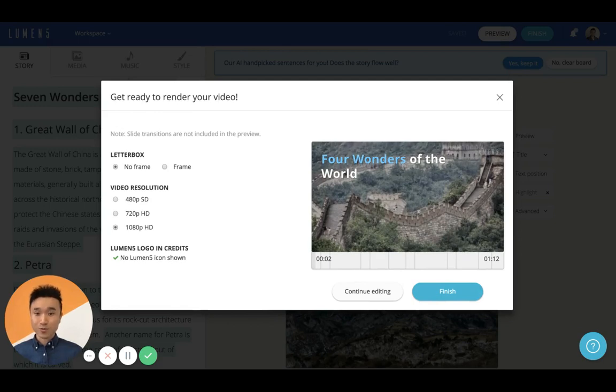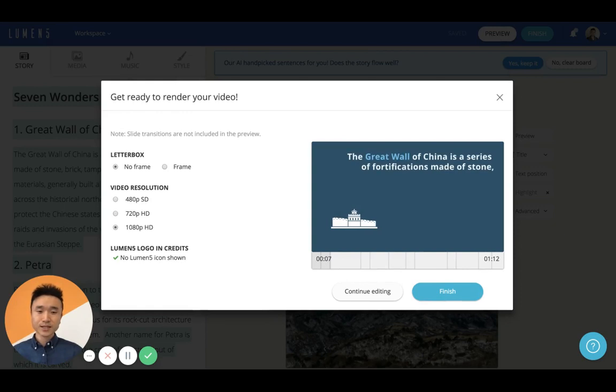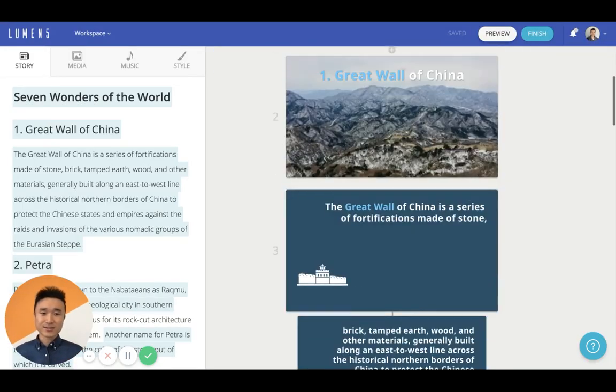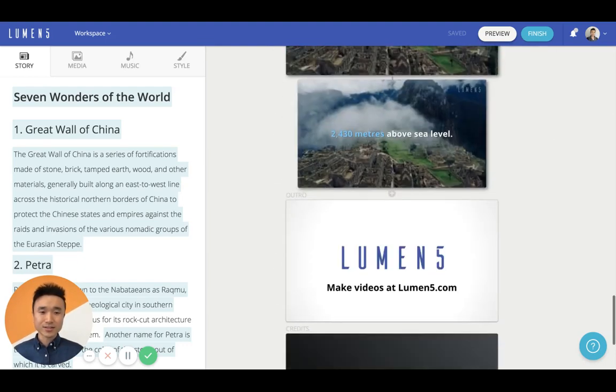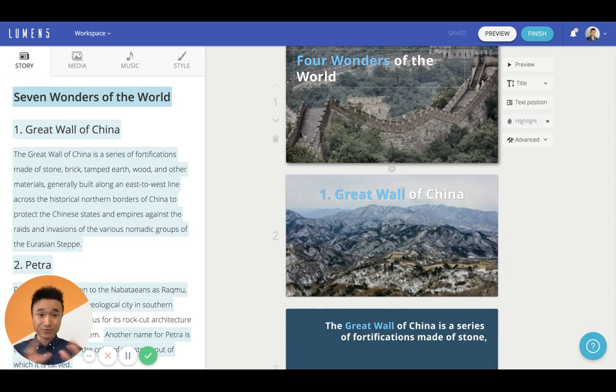4 wonders of the world, and that's something I'll get back to in a bit. Great Wall of China. And it goes over the Great Wall of China is a series of fortifications made of stone, and so on. So if I wanted to, I could actually just share this video. The AI works in such a way that it's automatically created all these scenes for me, found the right media files. You'll see here that it's automatically fetched photos of the Great Wall of China.